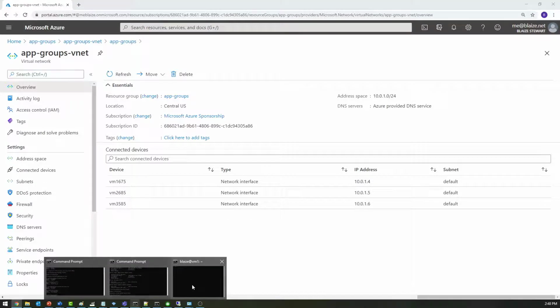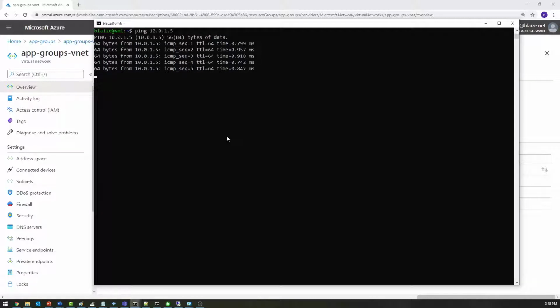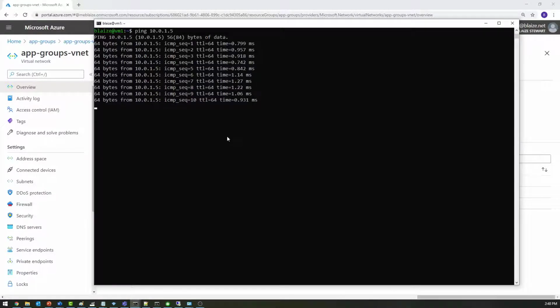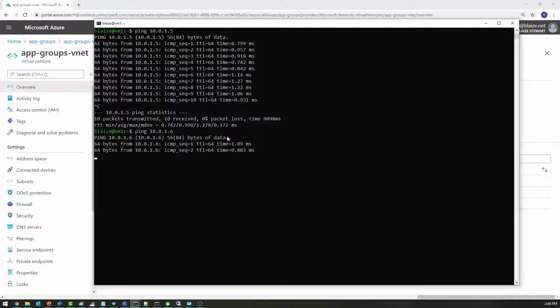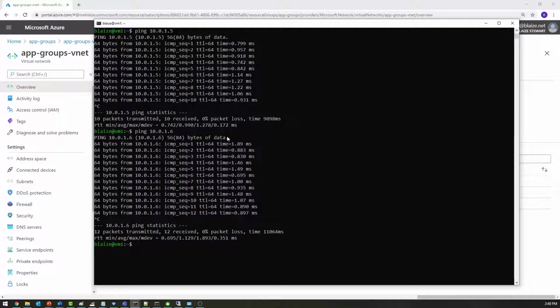So I've already logged into one of these virtual machines, and it is this one right here, VM1, the first one, 10.0.1.4, and I want to ping the other two. So this is 10.0.1.5 that I'm currently pinging, and it is VM2, and I can currently connect to that VM. So I'm going to kill the connection here, and let's go to 6 right here, and this is pinging VM3. So this shows me that I have connectivity between VM1, VM2, and VM3, and I can connect to both VM2 and VM3 from VM1.